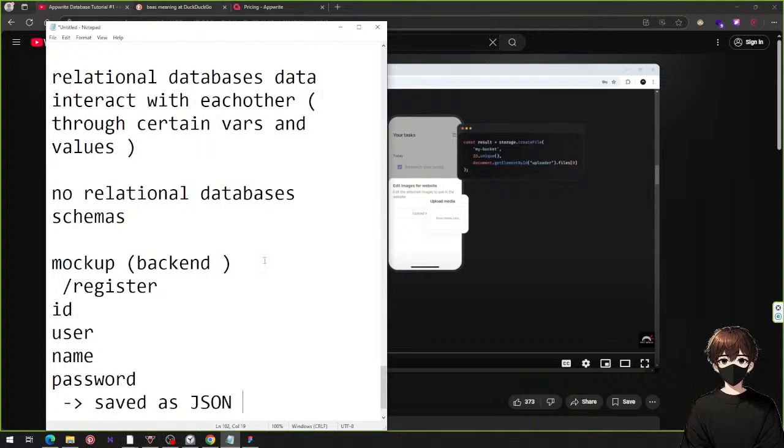So if you don't know what JSON format is, you can look it up. But it's a JavaScript syntax for, for example, databases, or it's like a notation for that.